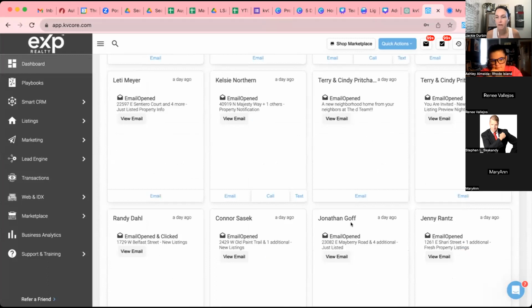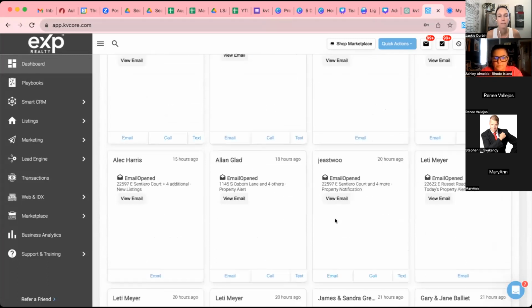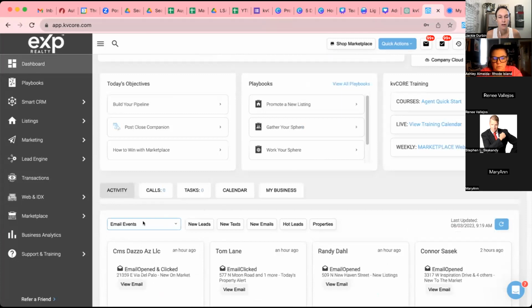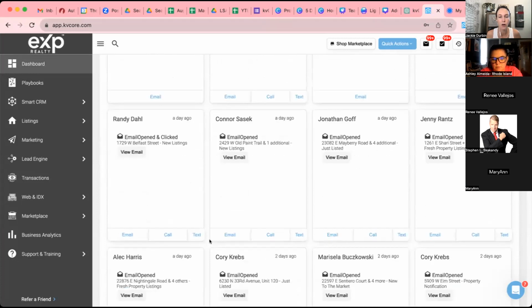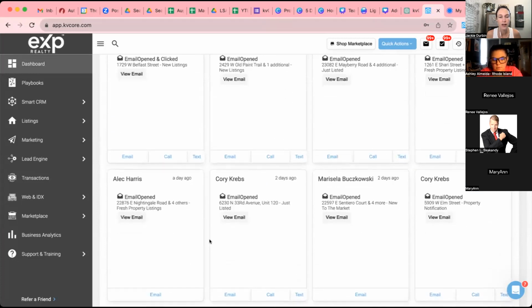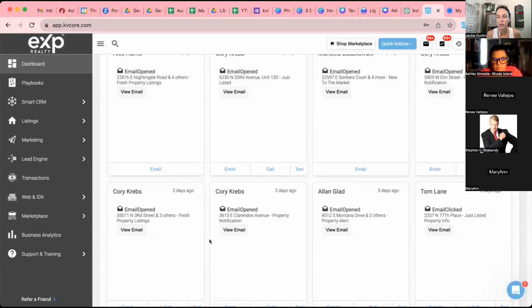So real quick, you went to dashboard, then you scrolled down, and then there was another thing you could click on with activity, and you went to email events. Okay, email events. Yep. So now I can see everything that people open. What I use this for is to know when I need to have conversations with people.